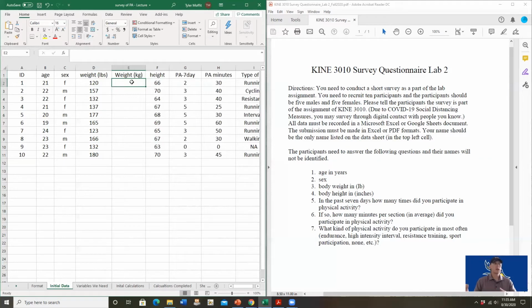How would we convert our weight in pounds to our weight in kilograms? Our conversion factor, we'll use the shorthand one, is 2.2 pounds per kilogram. So 1 kilogram is 2.2 pounds. We would take our pounds, so we would write an equal sign. Equals starts an equation within Excel. So within a cell, if you start with an equal sign, you can begin an equation.